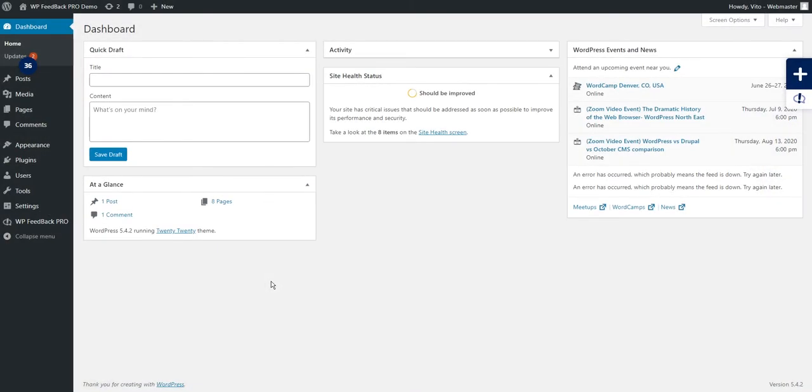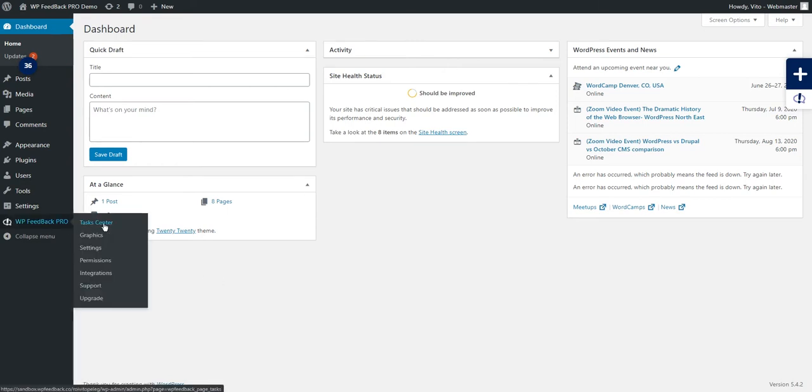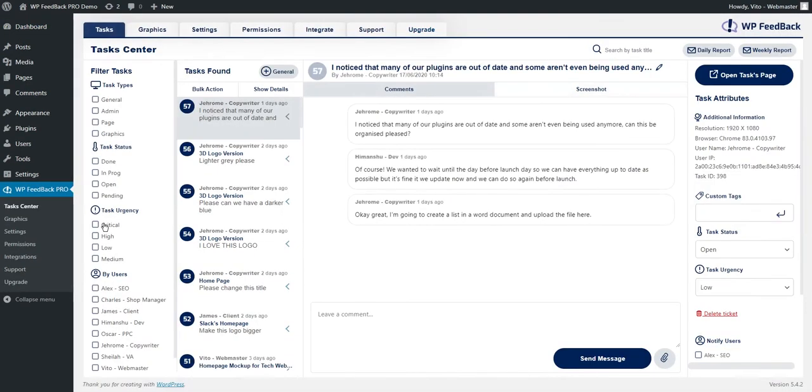The Task Center is where you will see all the tasks that have been created on your website. To access it, click on WP Feedback on the WordPress admin sidebar. Let's look at each column one by one.